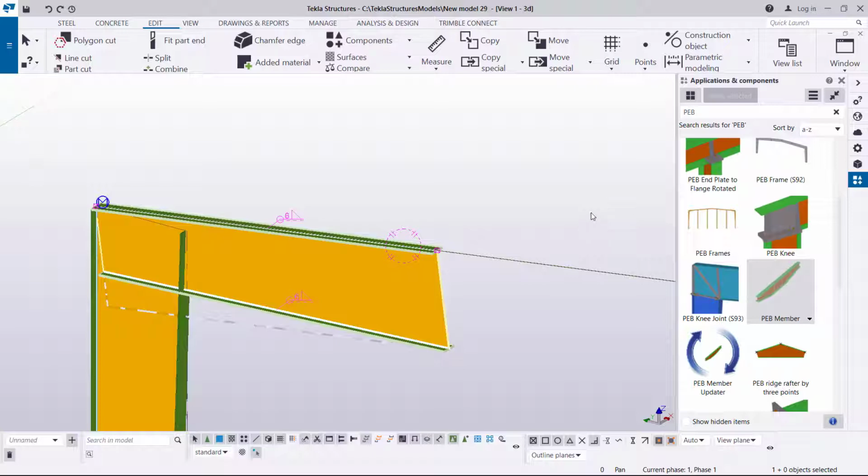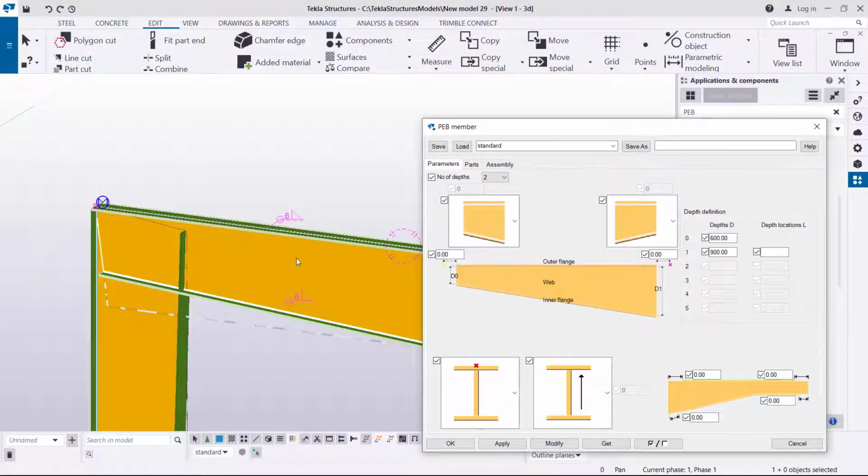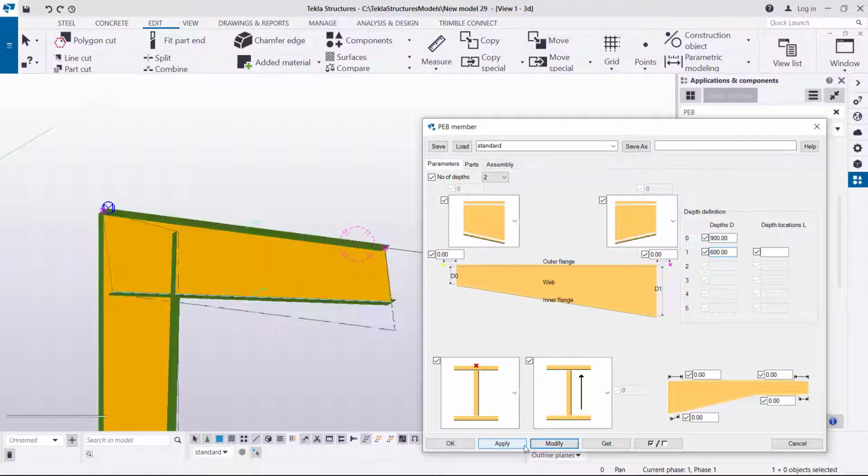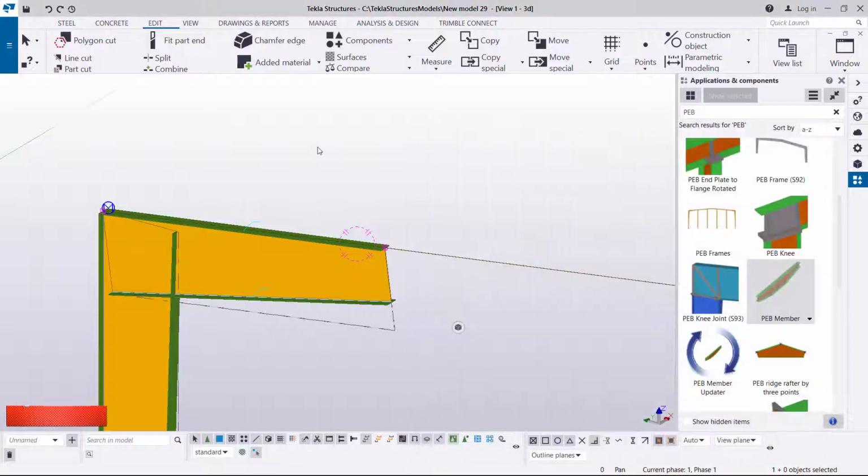So I'll double click on this. The moment I double click on that, I'll get the dialog box that contains the properties that will help me manipulate the properties of this particular rafter. If I come here, I want to change the depths here. I'll switch this to 900 and switch this to 600 right here and give it an OK. If you modify and apply, you'll be able to see that it connects.